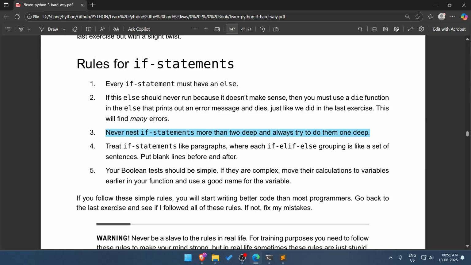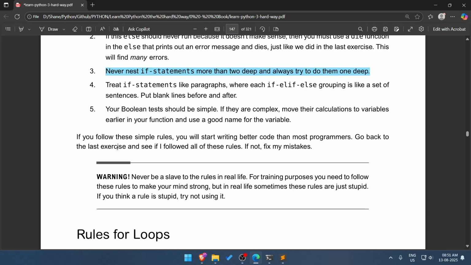Your Boolean tests should be simple. If they're complex, move their calculations to variables earlier in the function and use a good name for the variable. Okay. If you follow these simple rules, you will start writing better code than most programmers. Go back to the last exercise and see if I followed all these rules. If not, fix my mistakes.